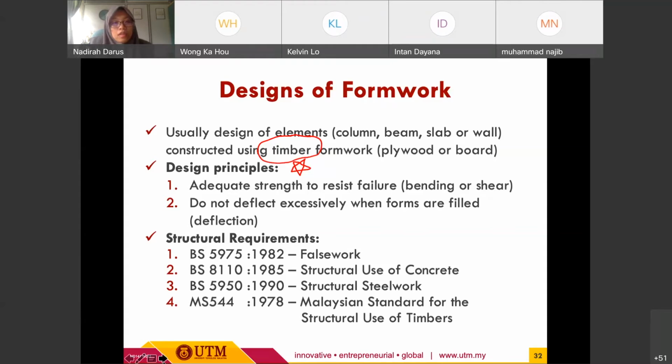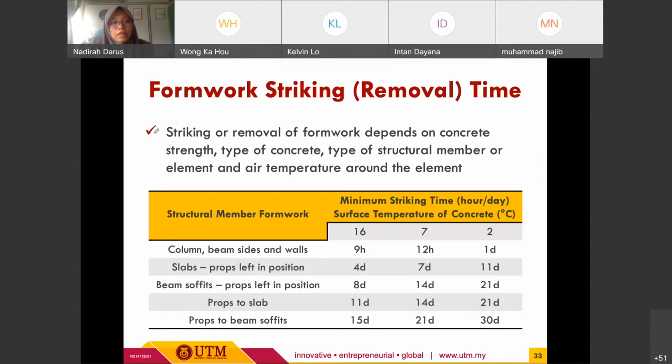And then after the designs of formwork, we have, okay, this relates to what I already mentioned earlier about the period to remove the formwork. We need to wait for the concrete to harden. Only then can we do what is called formwork striking. Striking refers to the removal or removing time of the formwork. Basically, striking or removal of formwork depends on the concrete strength, type of concrete, type of structural member or element, and air temperature around the element.